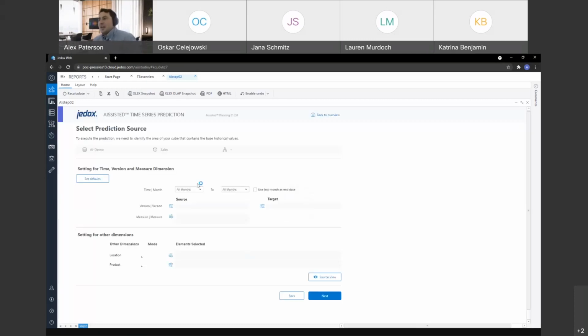So this part is really just around calibrating what this particular model will look at. So you can see it's picked up what the month dimension is, what the version and the measure dimensions are, and I can go through and select what we're looking at for source and target automatically, or I can just set defaults as well. So I'm going to do that. And you can see it automatically selects a 65-month time period. We're looking at actuals as a source, and then the target is a prediction as well.